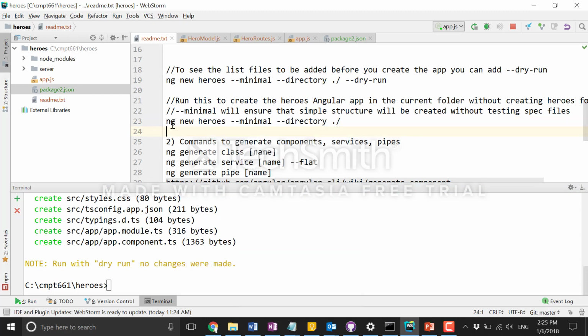So to create the app, I do ng new, the name of the app, and this flag is saying don't create test files, keep it simple. And I want it to be created inside the current directory. So I'll go ahead and run this command.